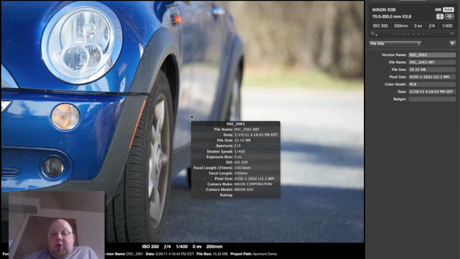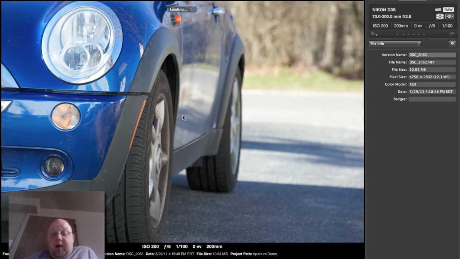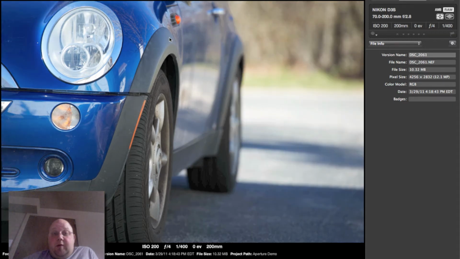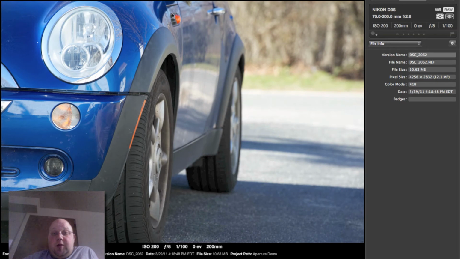So then I took that and I doubled it again. Here's F8, and you can see a lot more is in focus now, in particular this light up here. There's your F4, there's your 2.8, and there's F8. You can see much more detail right in here.